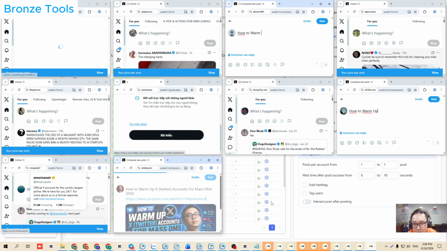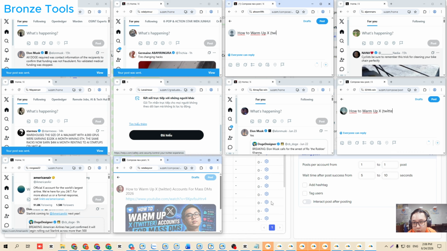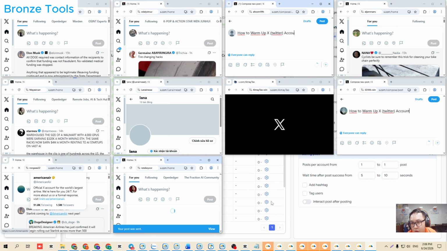Okay, so here you can see on screen, I just showed you the tool that I'm using to help me use my multiple accounts to auto post on Twitter.